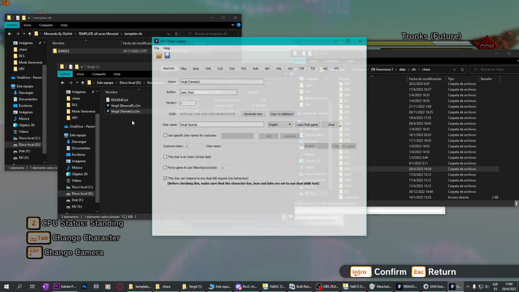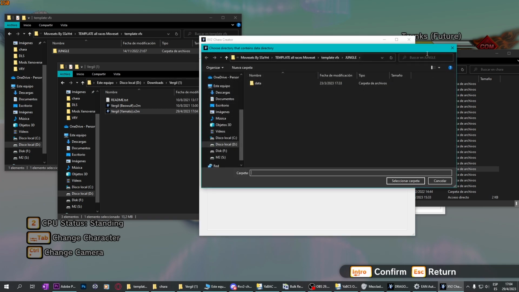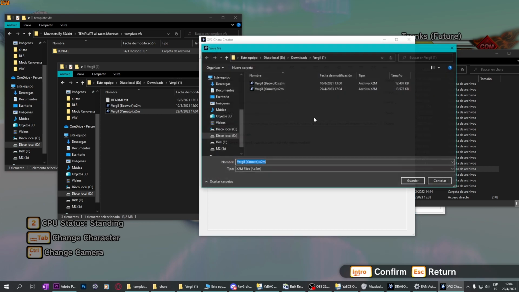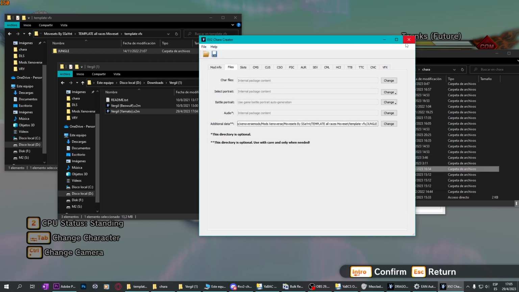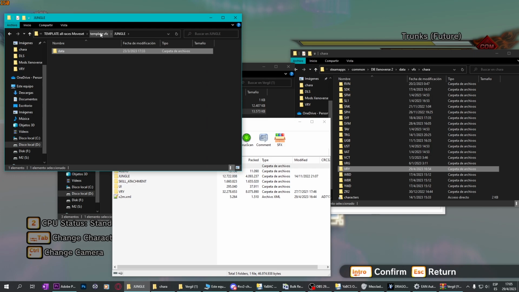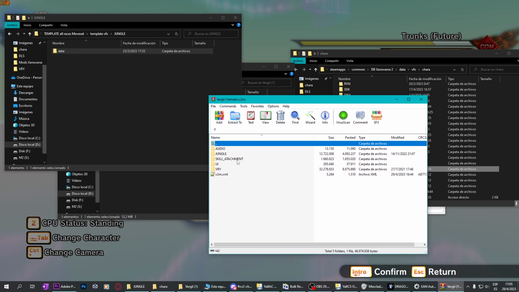Another way is going in files. Here it's done because I already did it, but you will see that your additional data will be empty. So you go to that folder, my template, select jungle and save it, so you have it. It's the same process, but different ways to do it. Always select the jungle, because if you select data, it will say no data folder is found, and it's not the way to do it. So that's it. You have your character with the jungle folder, with the sound and with the effects.